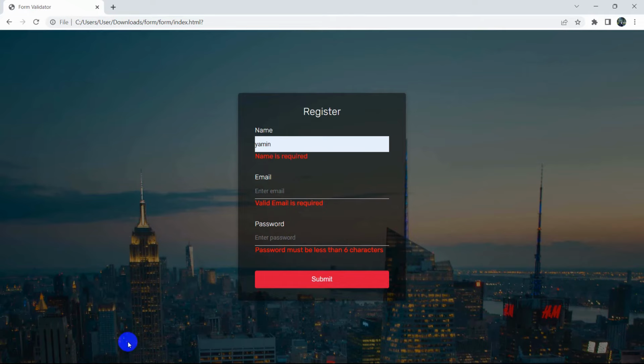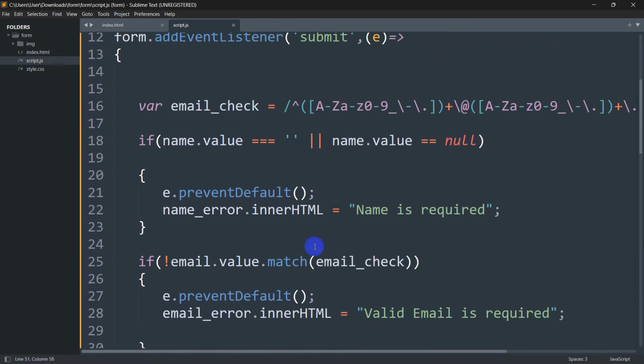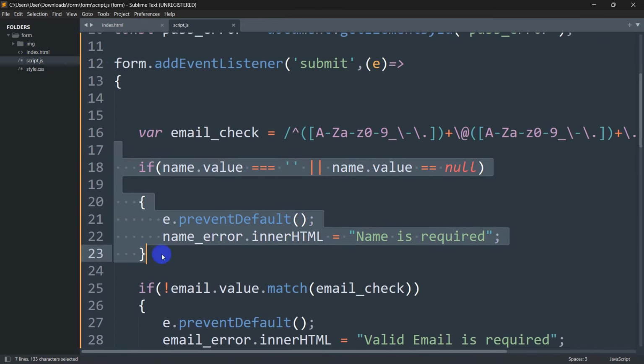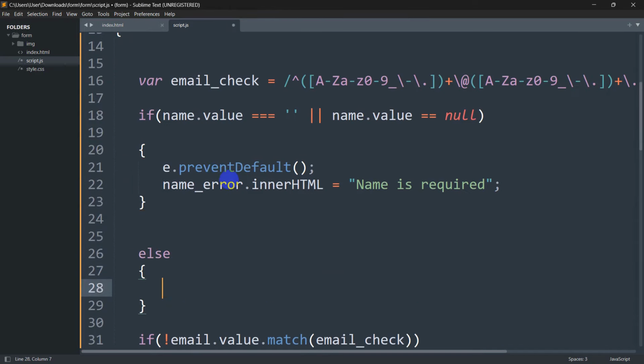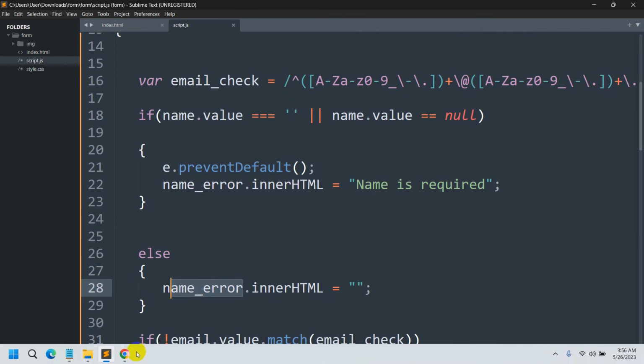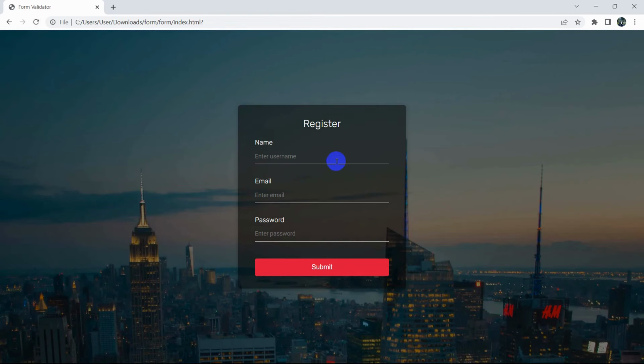The solution is simple. Here all we have to do is that here we have the if condition for the name. So here we'll just write an else condition over here. Else means if the name input field is not empty. So in the else condition, we'll just do this. Let me just copy this and we'll paste over here. And in the else condition, we'll say name underscore error dot inner HTML to empty. So what it will do is that if there is no error in the name, then it will make the error message empty. So let's just refresh over here and let's click submit over here.